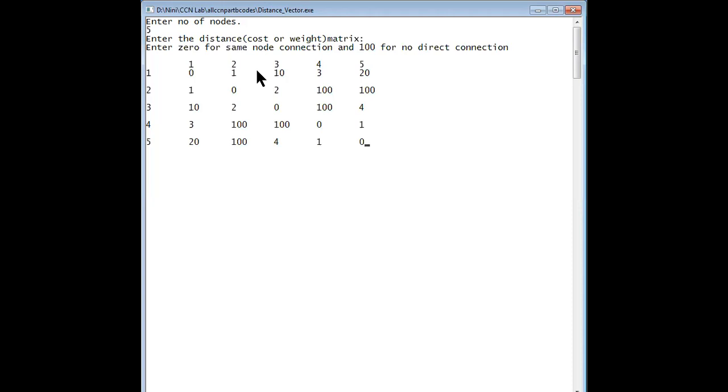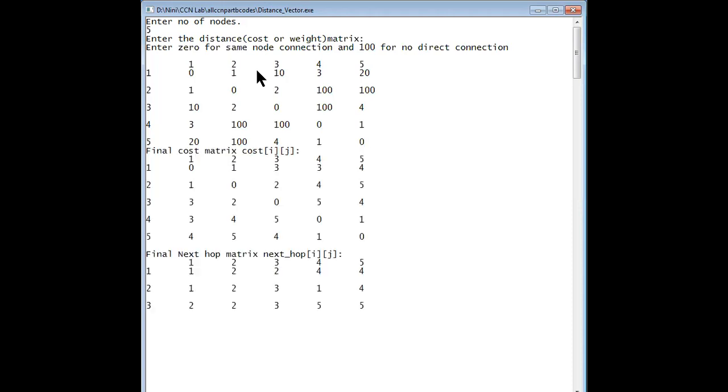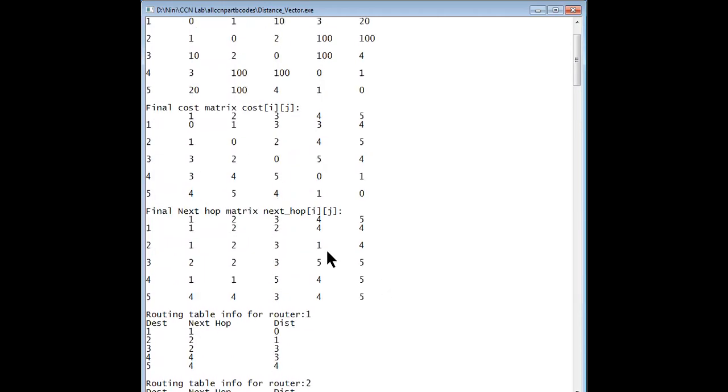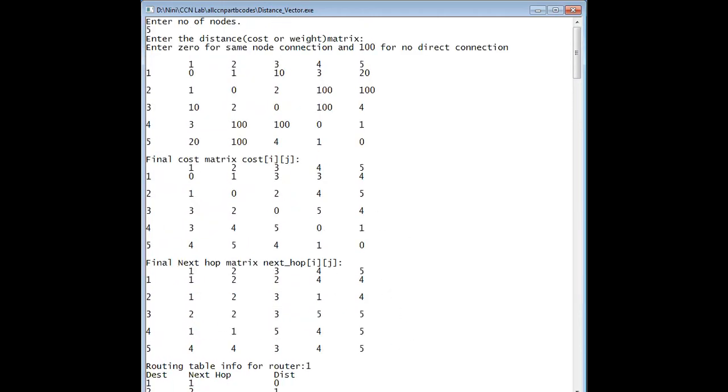As I press enter, the cost matrix would be initialized and simultaneously, in the same loop, we have initialized the next hop matrix also. So that also would be initialized to all J's, correct? And then the algorithm will run. So see this, it's a huge thing. Don't worry, let's see one by one what happens. I printed the final cost and next hop matrix after the algorithm. Okay, 1 second.